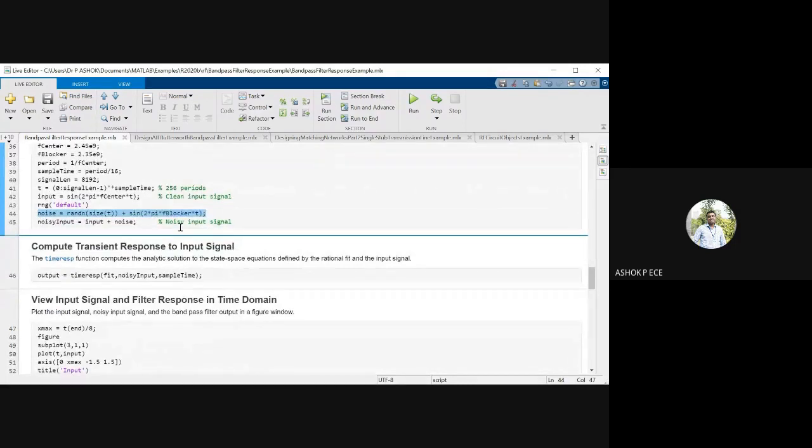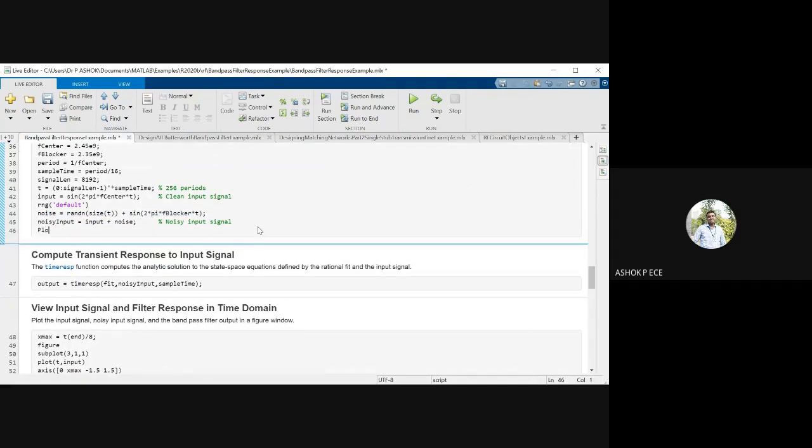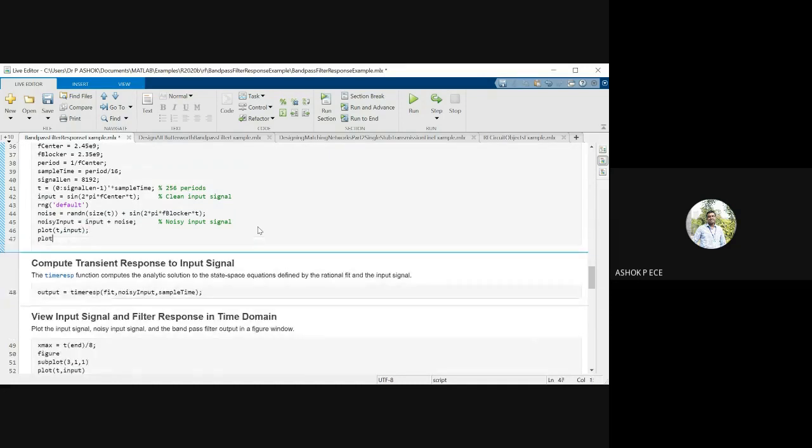Okay, I am generating a sine wave at time t. Maybe if you want to see the signal, we'll give the plot command and see if you are able to visualize the signal. Plot t comma input. This is the input. Next one, plot t comma noisy input. Noisy input will have signal plus noise, right? So I'm just running this portion.